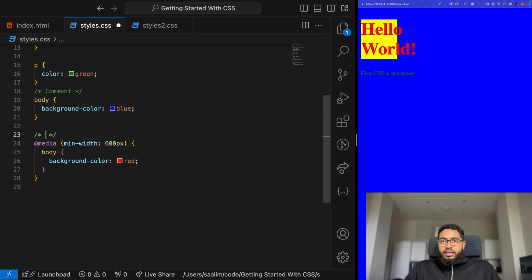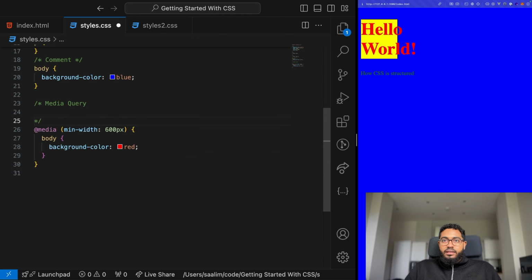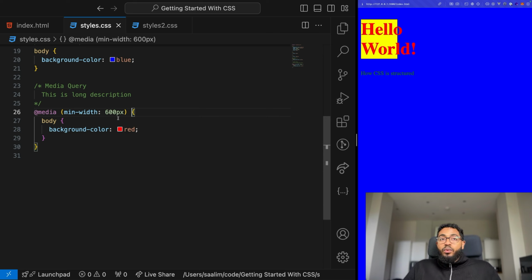So here I could say, media query, just written there. You could also have multi-line comments. So if we add a space here, this is description. Now, comments can also come in handy when you want to test something out without fully deleting your code.